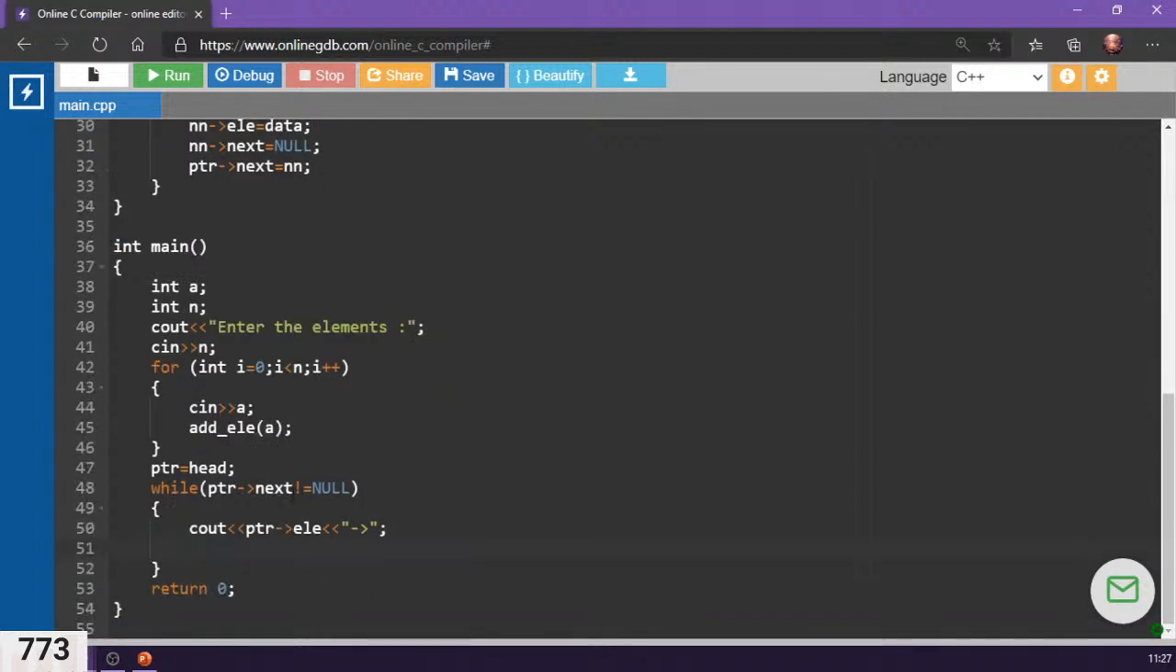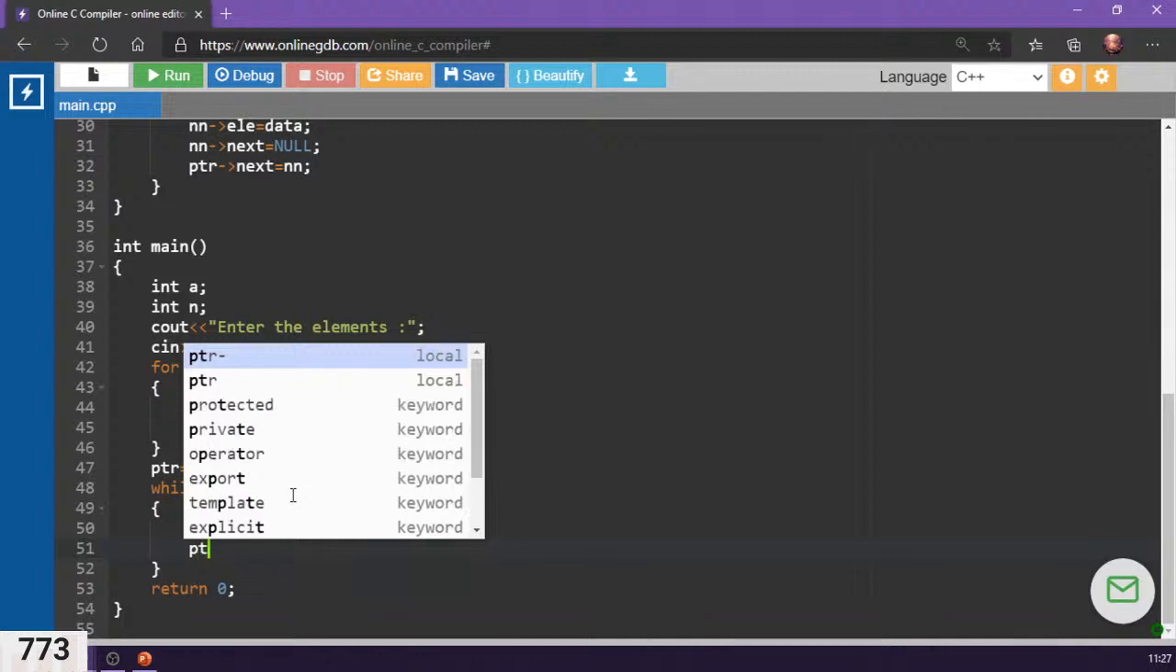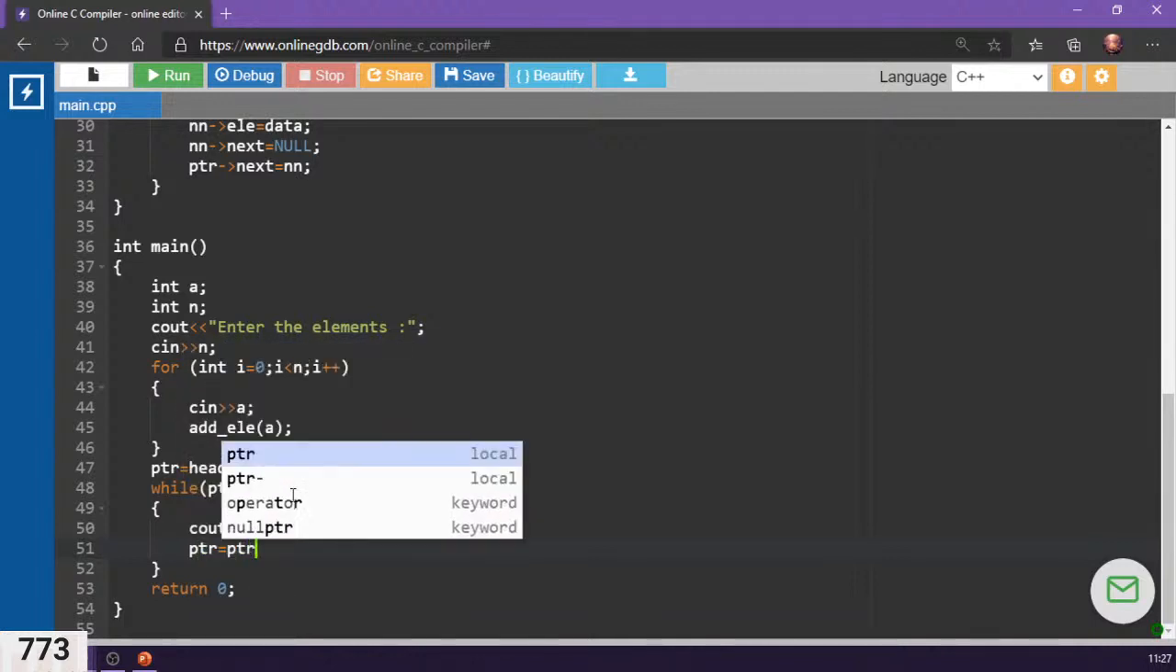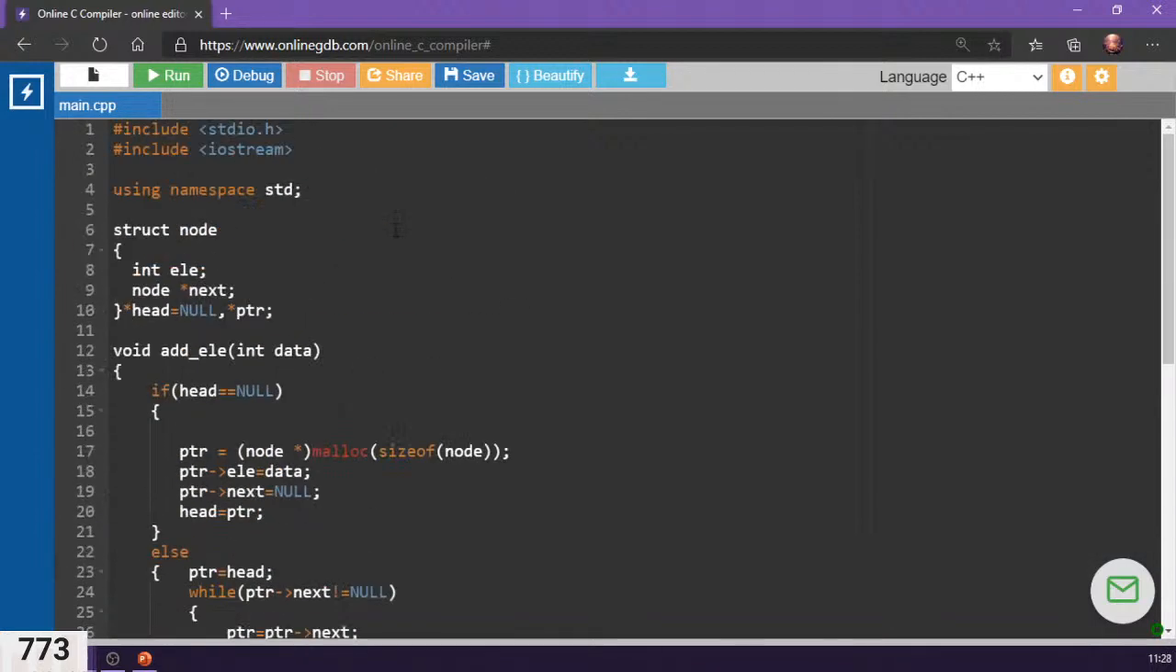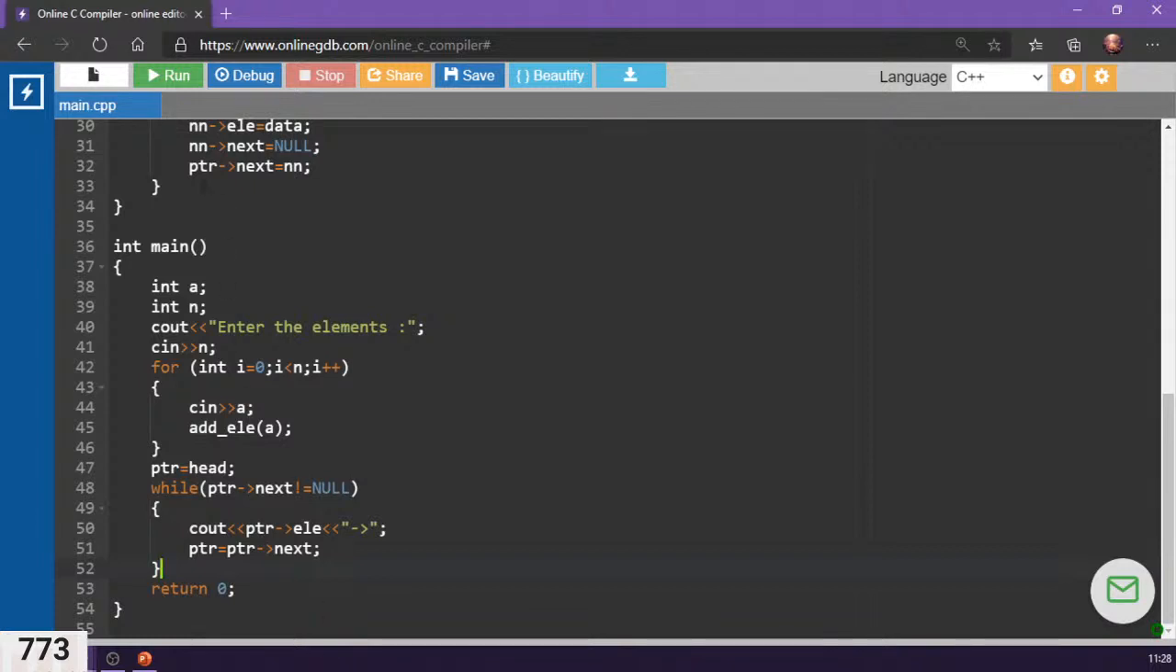Now what I have to do is move my pointer to the next node once that node's element is displayed, right? So what I will do: PTR equals PTR's next. That's it. It's that simple. That's what a linked list is all about.